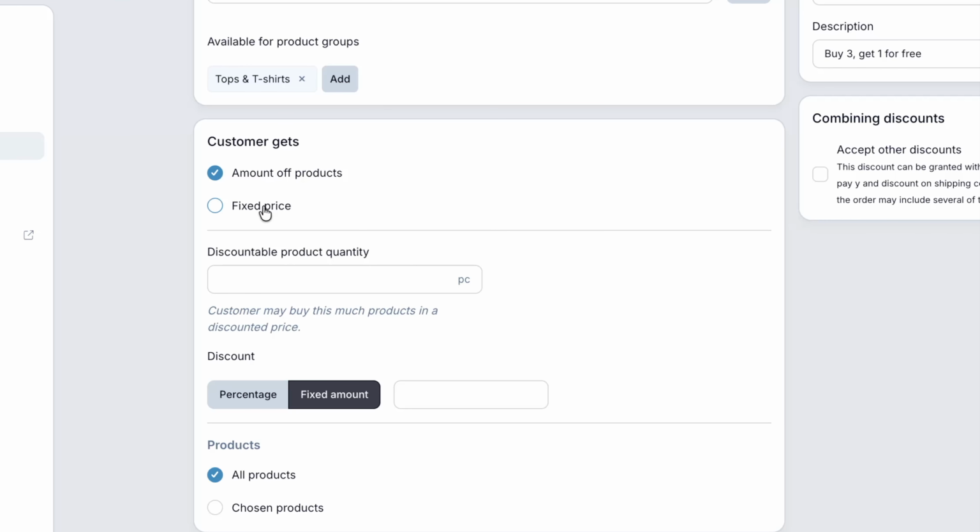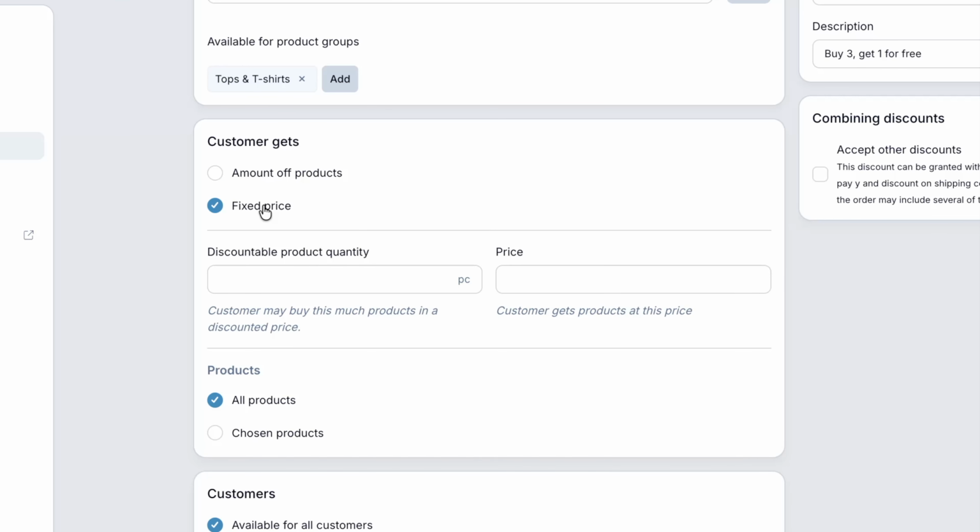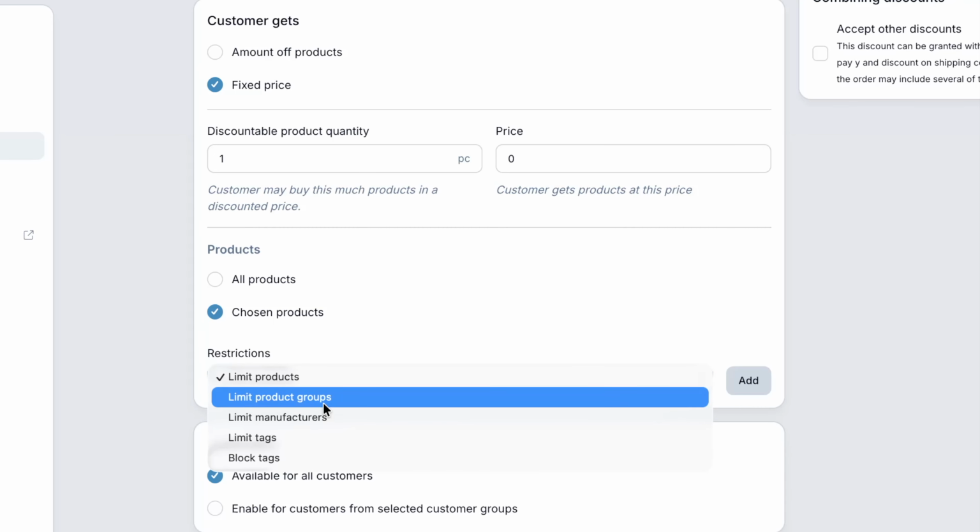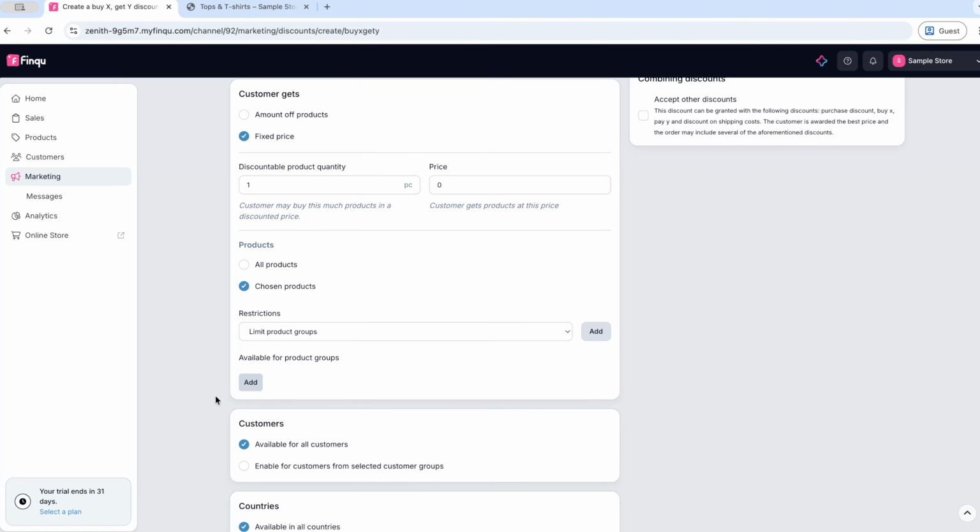Here, choose Fixed Price, because 1 item will be free. Enter 1 as the discountable product quantity and 0 as the fixed price. In this same section, choose Chosen Products again and select the same product group, so the discount applies only to that group.